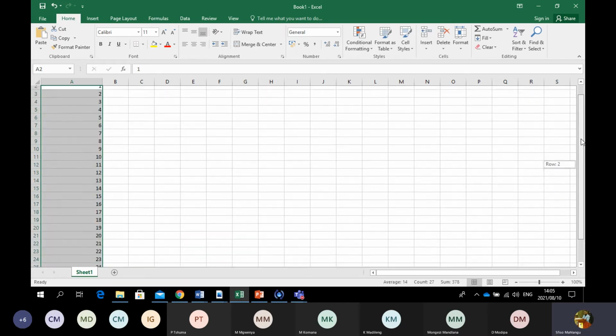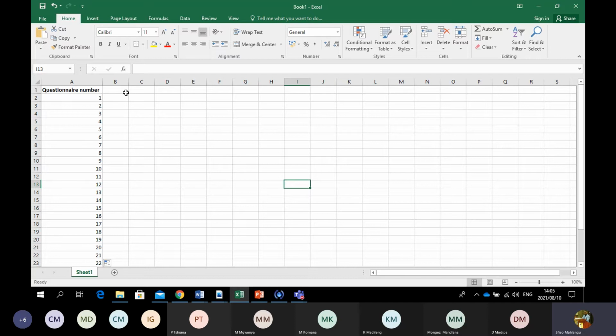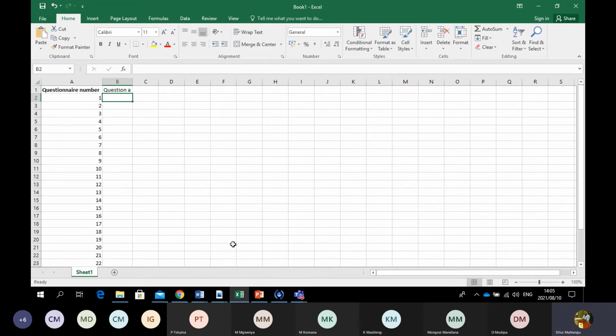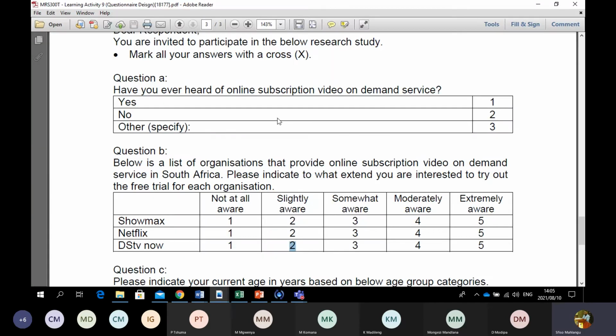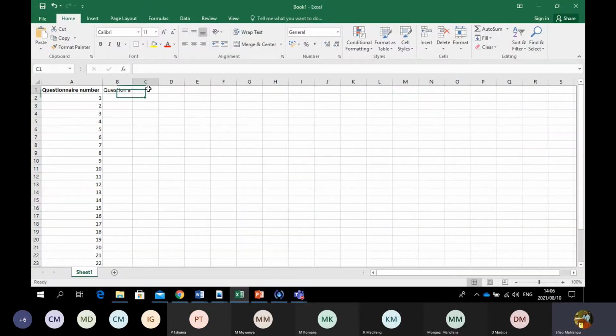It will continue going down like that. And then here you'll have questions. For example, this will be question 1. I think in this case, they wrote them question A. So let's quickly follow the guidelines that we have here. Yeah, question A. So in Excel, it will be represented like this.